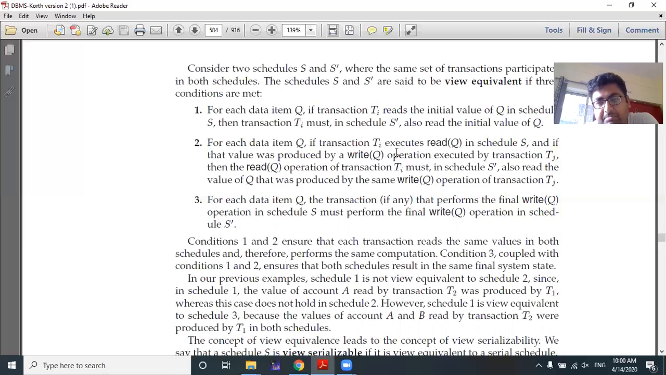Okay, for different transactions Ti and Tj. Now the third condition. What is the third condition? The third condition ensures that the final state of both the schedule S and S dash should be similar. Okay, the final state of both the schedule S and S dash should be similar. The third condition tells that thing.